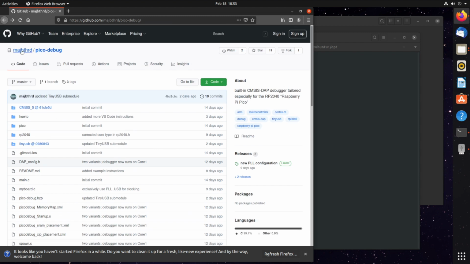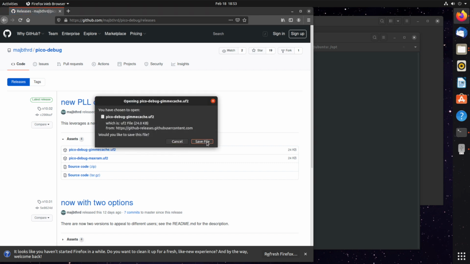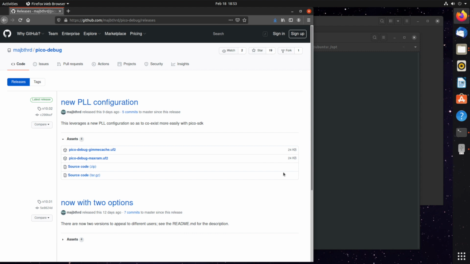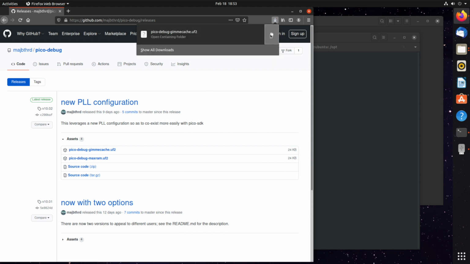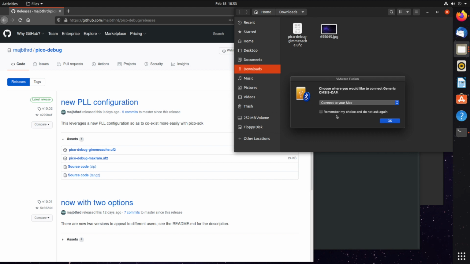If you use this Pico debug repo by this guy here, he has a file that you can download. See, pico_debug-gimme-cache.uf2. You'll want to save that file and put it on your Pico. Let me find it here. It downloaded to my downloads folder. Just drag it onto your Raspberry Pi, and that's going to cause the Raspberry Pi to reboot.